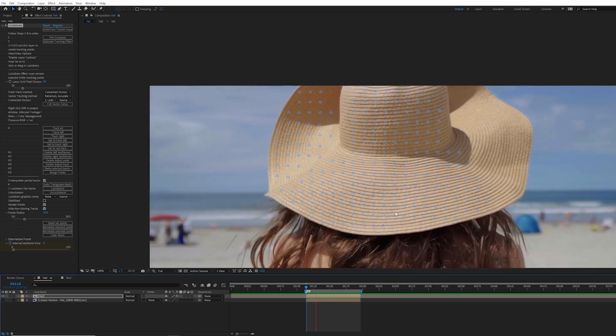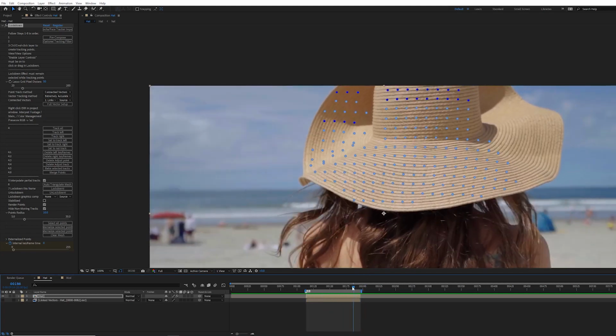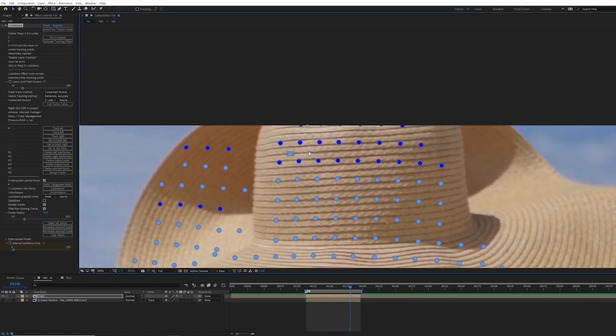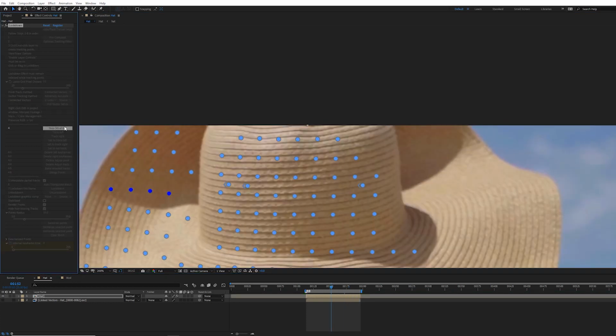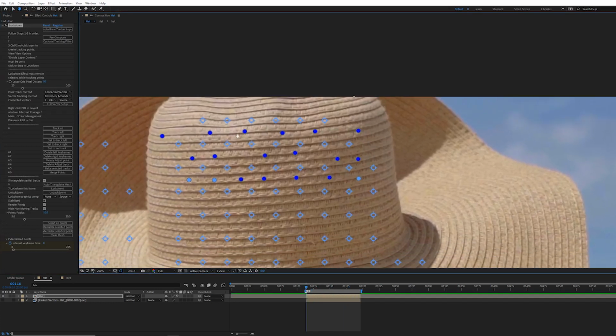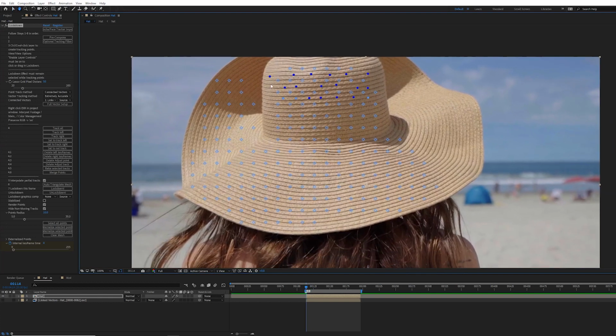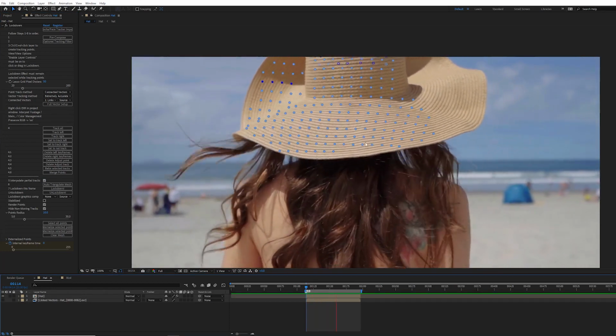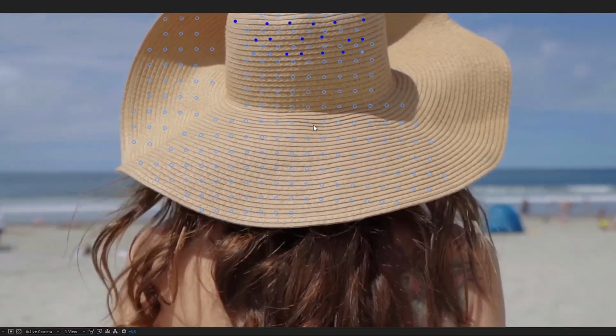And actually, another thing you can do to help that out is you can add more points. For example, here, I'll just add a few points. And track these. And again, probably best to reset the interpolation, checking that off, then checking that back on. And you'll notice you're getting a pretty good track even when the points go off screen.